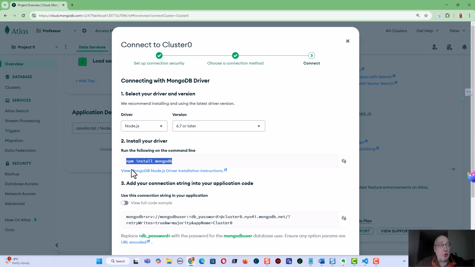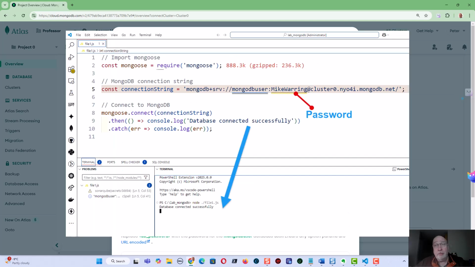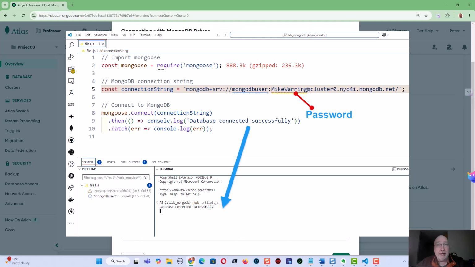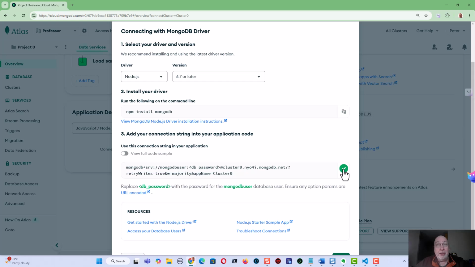Now that's how we're going to go about setting up our Node.js project using the Mongoose library, but we'll get to that next. So for right now, here is my connection string. So let's copy it and save that someplace where we're going to remember it.